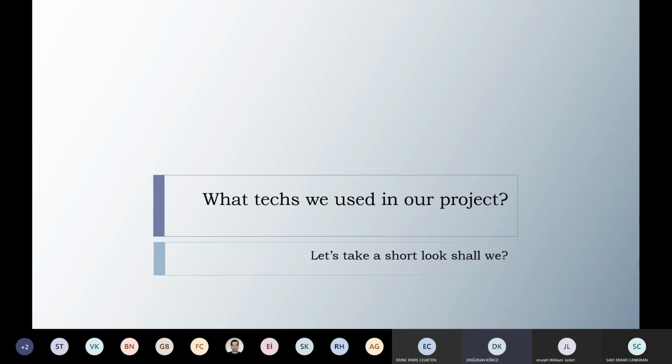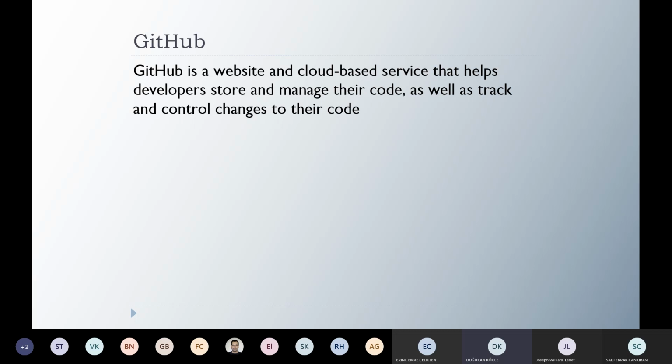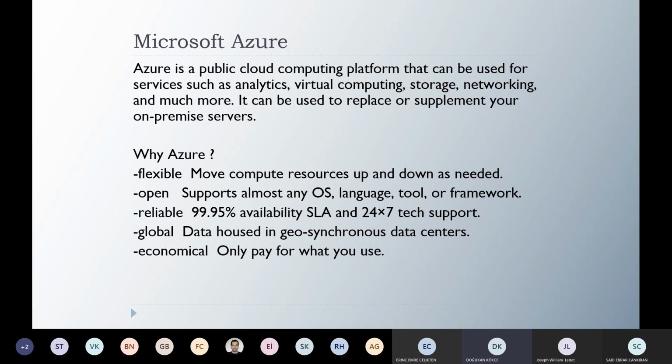Okay, now I want to give you some small information about the tech we used in our project. Let's look. GitHub. GitHub is a website and cloud-based service that helps developers store and manage their code, as well as track and control changes to their code. Microsoft Azure. Azure is a public cloud computing platform that can be used for services such as analytics, virtual computing, storage, networking, and much more. It can be used to replace or supplement your on-premise servers. Why Azure? Because it's flexible, open, reliable, global, and economical.